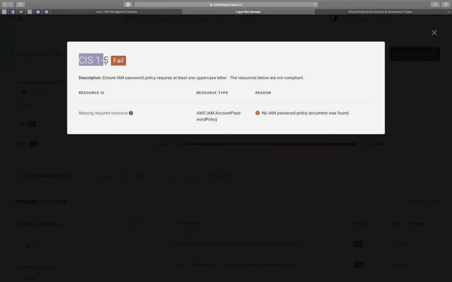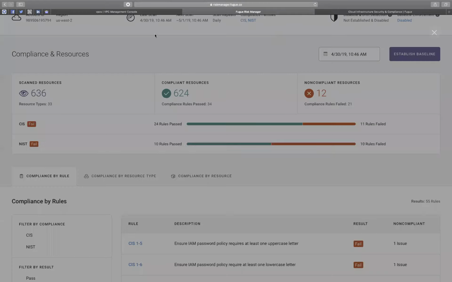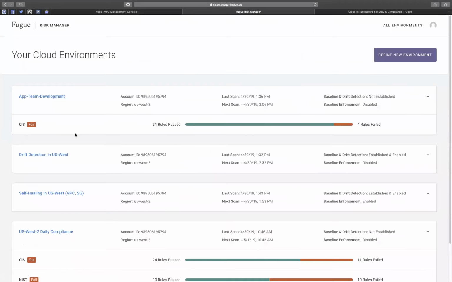So here we have a CIS fail. We show you the rule. The description says, ensure that IAM password policy requires at least one uppercase letter. But what we detected was that there was no policy document found. So what this means is for an IAM policy to be able to set a requirement for an uppercase letter, there needs to be a policy document. Well, many tools won't find that, but Fugue will, because we totally understand that IAM password policy and all the attendant services to it, which is also why we can do full automated self-healing with no code.